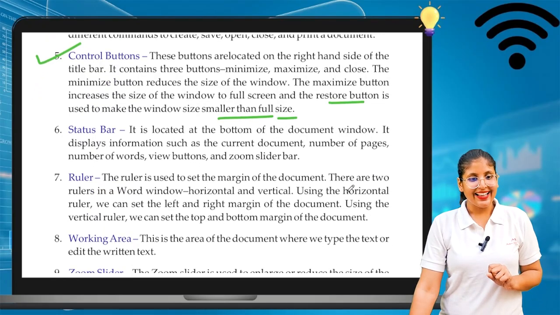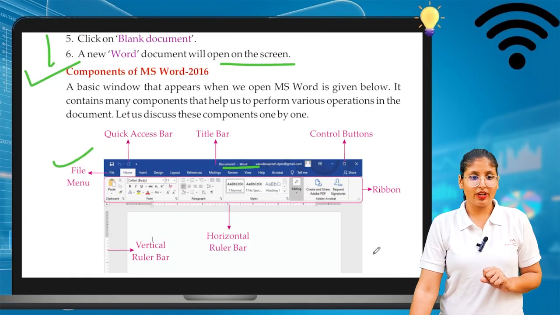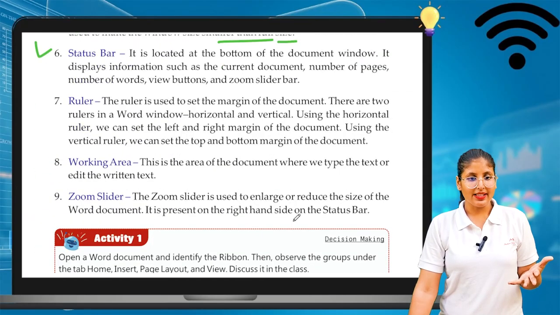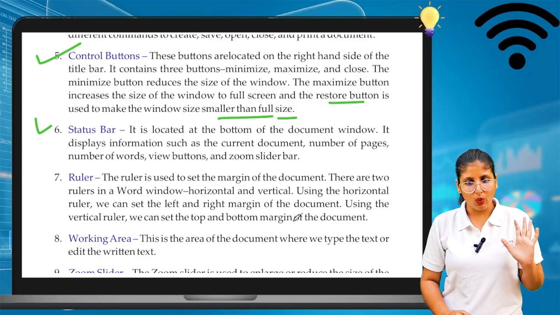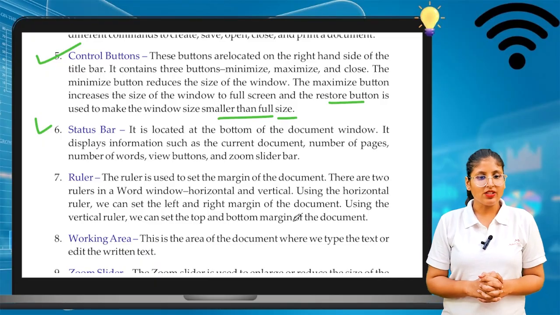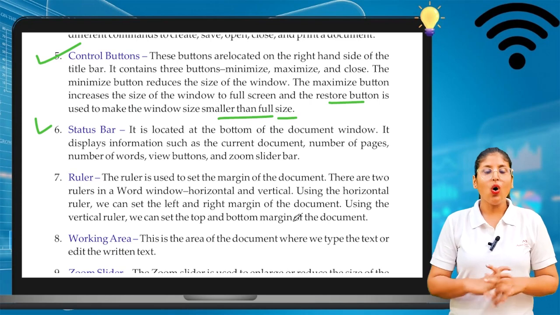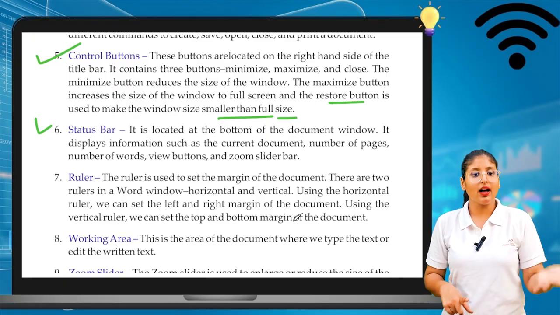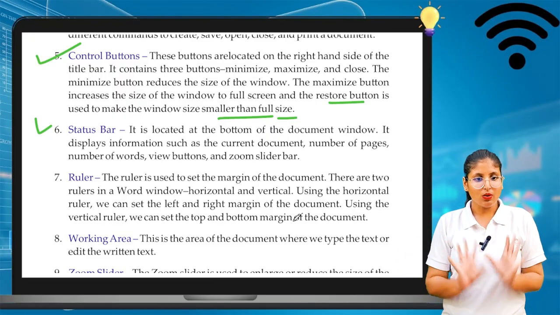Next, the status bar. Here we can see the status bar at the bottom of the page. So we can say it is located at the bottom of the document window. It displays information such as the current document, number of pages, number of words, view buttons, and zoom slider bar. Zoom in and zoom out are there in the status bar, so we can zoom the page. Okay, so we can do all these things.